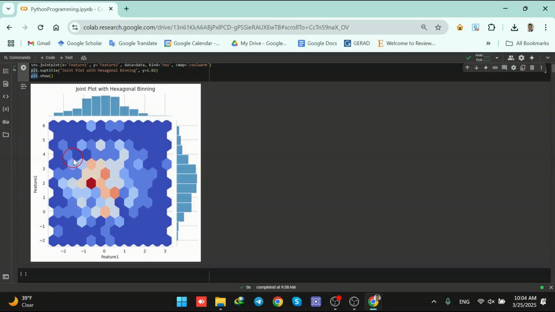And the marginal histograms provide the distributions of feature 1, this one, and feature 2, this one. So we see that the highest density is around this point, approximately -1 and 2, or -0.7, let's say, and 2. It's the concentration and the highest density region of the data, and this suggests that most data points cluster around this area. And basically this hexagonal binning is more effective than a scatter plot for large data sets with overlapping points.